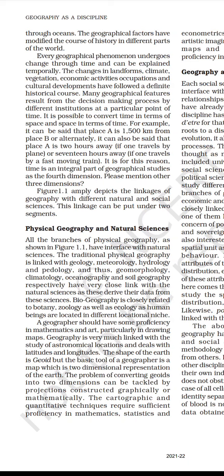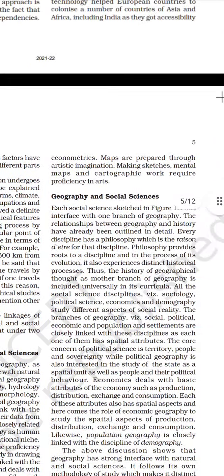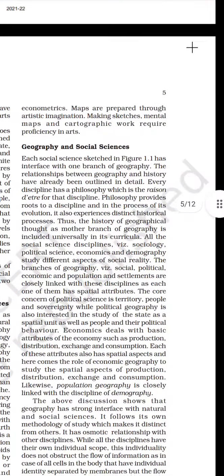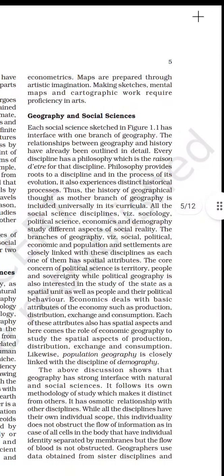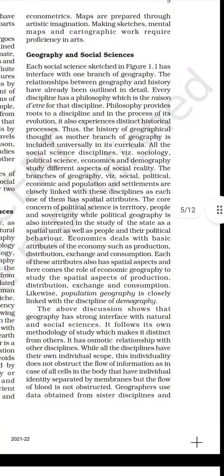The cartographic and quantitative techniques require sufficient proficiency in mathematics, statistics, and econometrics. Maps are prepared through artistic imagination. Making sketches, mental maps, and cartographic work requires proficiency in arts, geography, and social sciences. Each social science sketched in figure 1.1 has interface with one branch of geography.